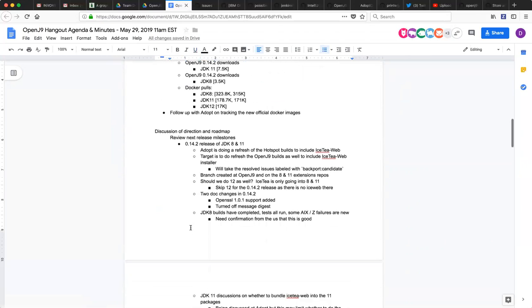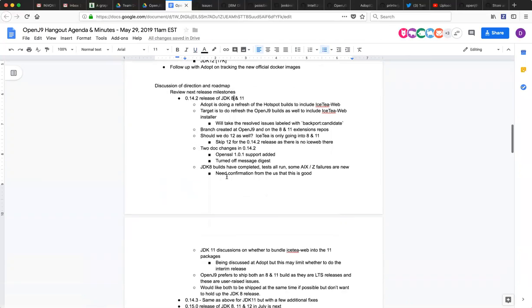All right, so the 14.2 release, I believe we've shipped that now for Java 8 with the IcedTea packages. For Java 11, we had not yet shipped the package, so there was a proposal to backport a couple of fixes into the 14.3 or into a new release and ship that instead of 14.2.